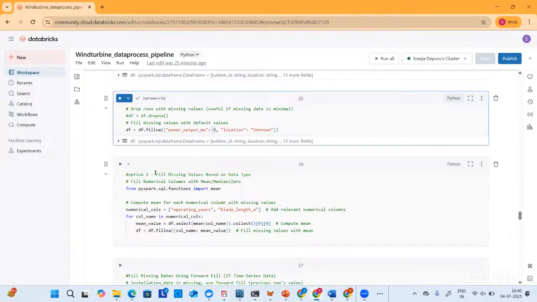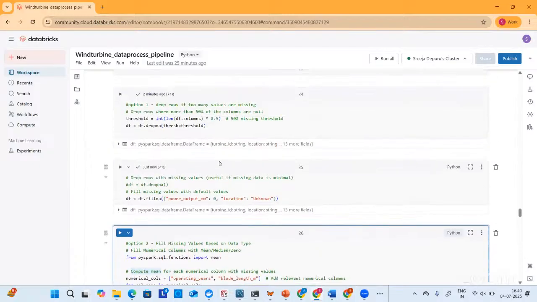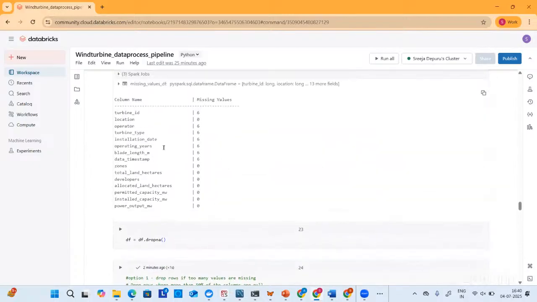Option 2, filling missing values based on data type, like you can calculate mean or median. Here we are importing the function called mean. And I have these columns, operating years and blade length. I'll compute the mean and fill missing values with the mean. We will just go and check: operating years, 6 missing values, and blade length, 6 missing values.